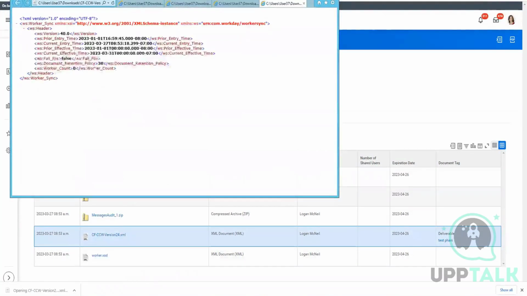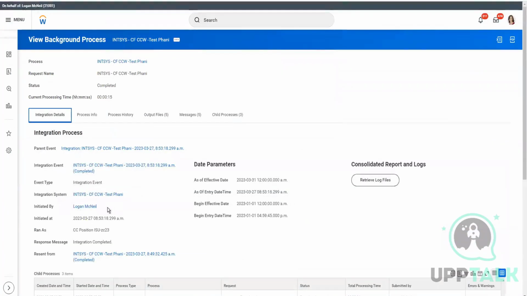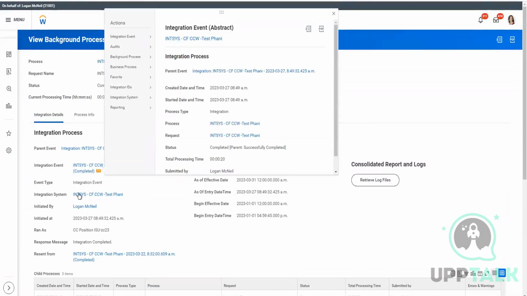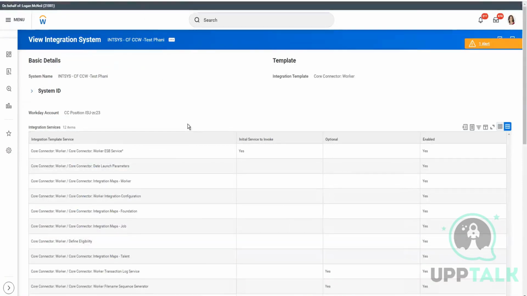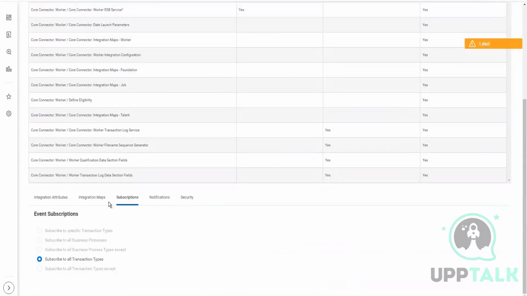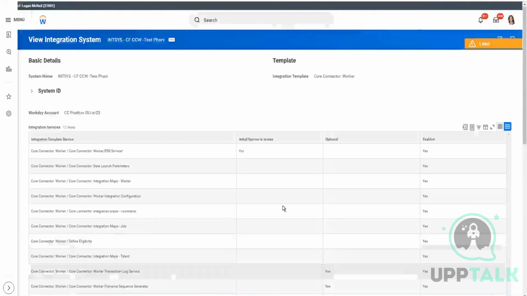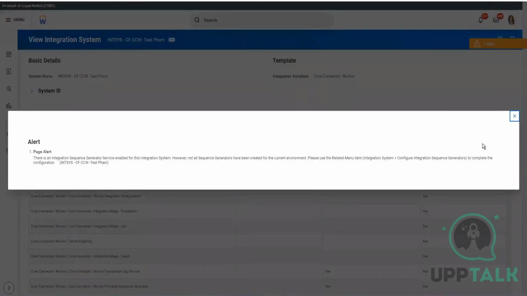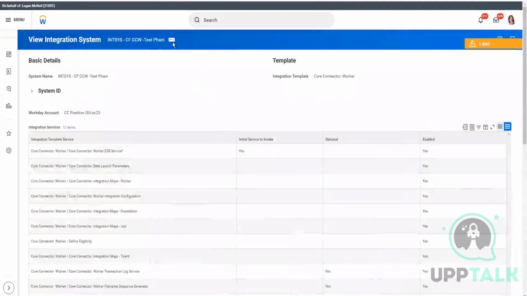Now let's look at your output. Still, you don't have it. So why? Integration details, integration event. Subscription to all transaction types, integration maps. Okay. So sequence generator is there, it's not configured. It should not stop the integration to include.